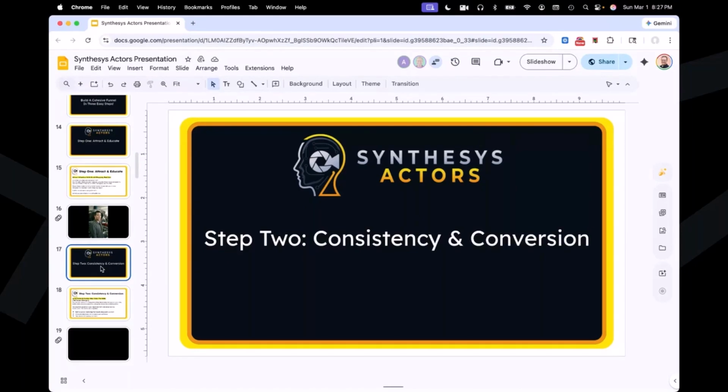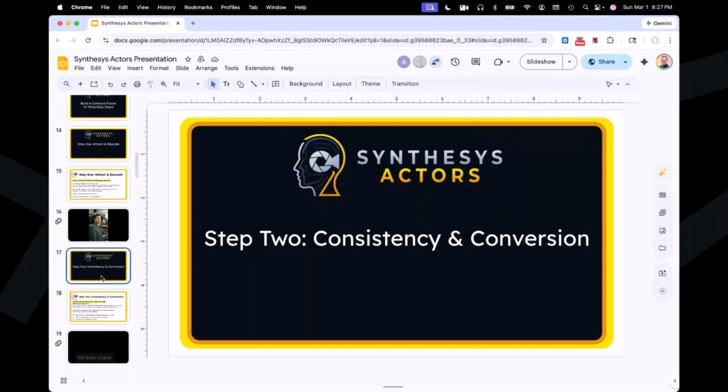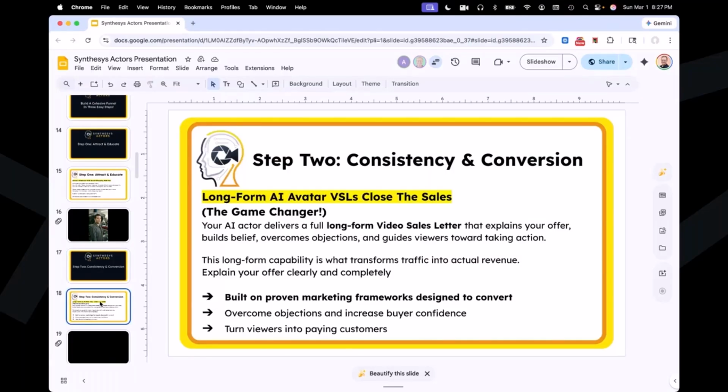Anyway, step 2 is consistency and conversion, which means you're now going to show the consistent character back to the audience, and then you're going to try to convert them into buying your product, right? Because the long form AI Avatar VSLs, the video sales letters, they close the sales. They're the game changer that we have inside our system. It's the big video. Your AI actor now delivers a full long form video sales letter that explains your offer. It builds belief, overcomes objections, and it guides viewers towards taking action. This long form capability is what transforms traffic into actual revenue.